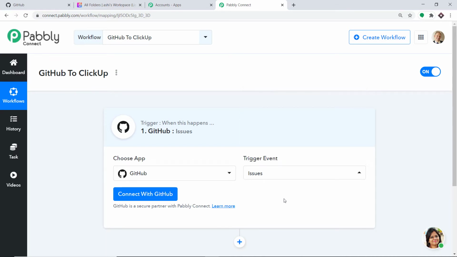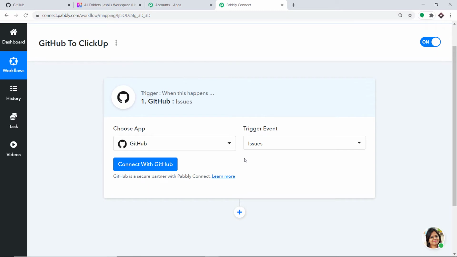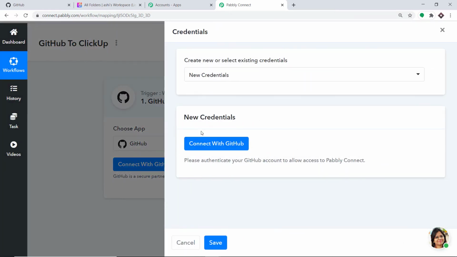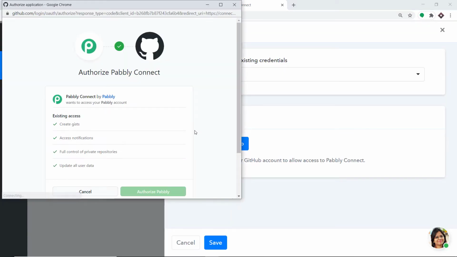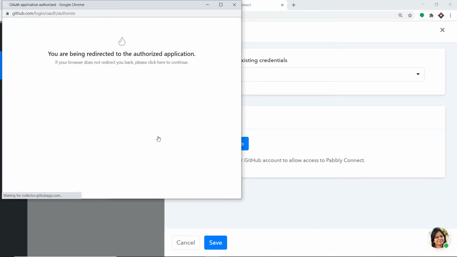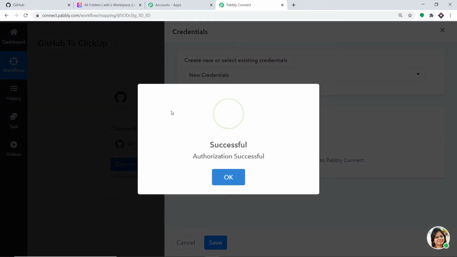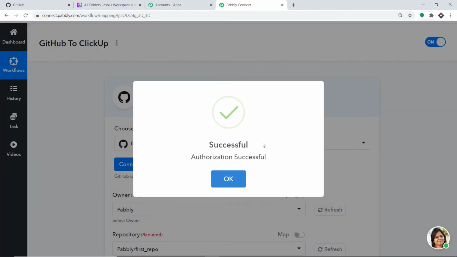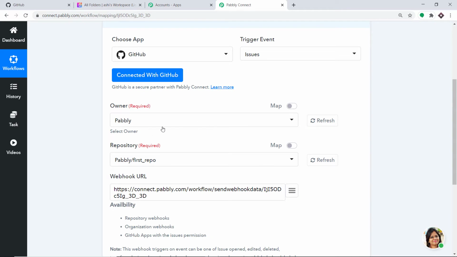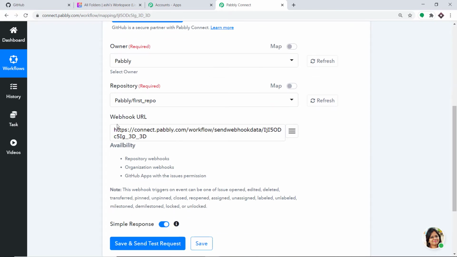Okay, so what we are trying to do is, we are trying to integrate GitHub to Pabbly Connect. So just click on connect with GitHub. Okay, so in the new credentials, again click on connect with GitHub. Okay, so now Pabbly Connect is asking for authorization. Just click on authorize Pabbly. Okay, so it is showing the authorization is successful. Just click on OK. Now in the owner, it is showing as Pabbly. In the repository, it is showing Pabbly first repo, and there is a webhook URL.